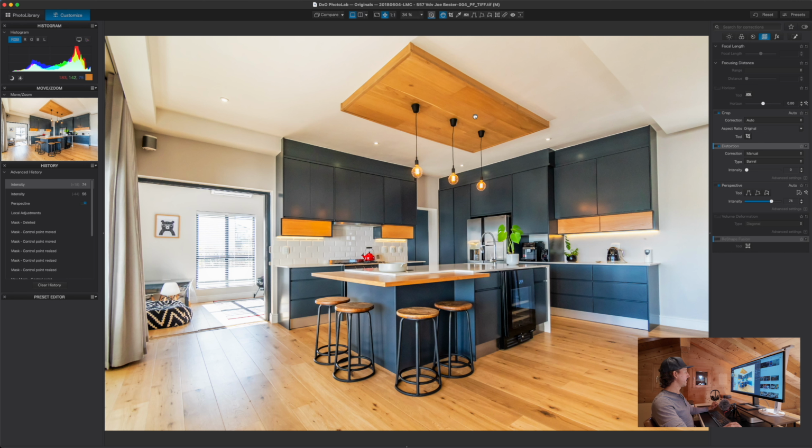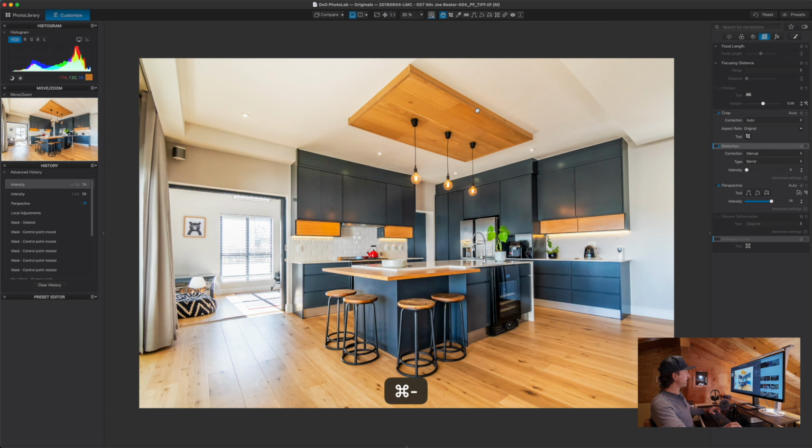Now what has happened here is this ceiling feature. Well, what do we have here? A kitchen island with a ceiling feature. The top edge here is quite close to the frame. And if we zoom out a little bit, where's the crop tool?